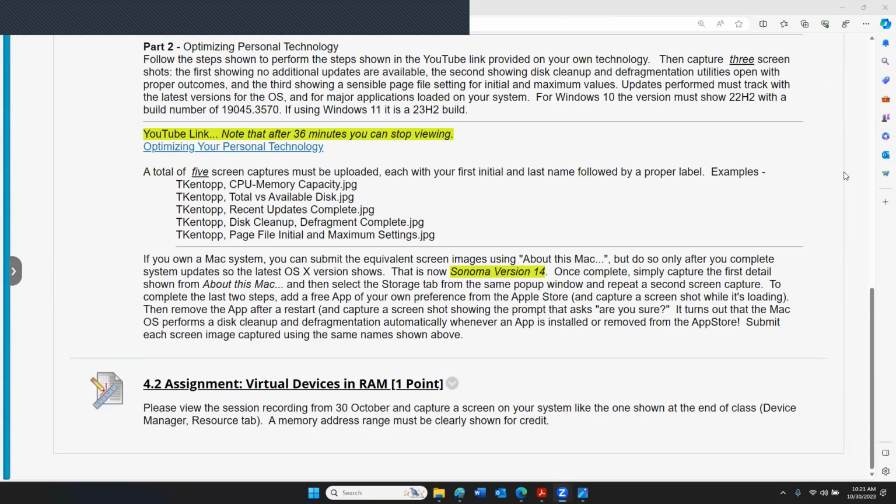So welcome back. Today is Monday, 30 October. This is CSC241 Computer Architecture. What I'd like to do is call your attention to a quick assignment we're going to review shortly. It's assignment 4.2, and it'll be due by the time we start class on Friday at 10 a.m.